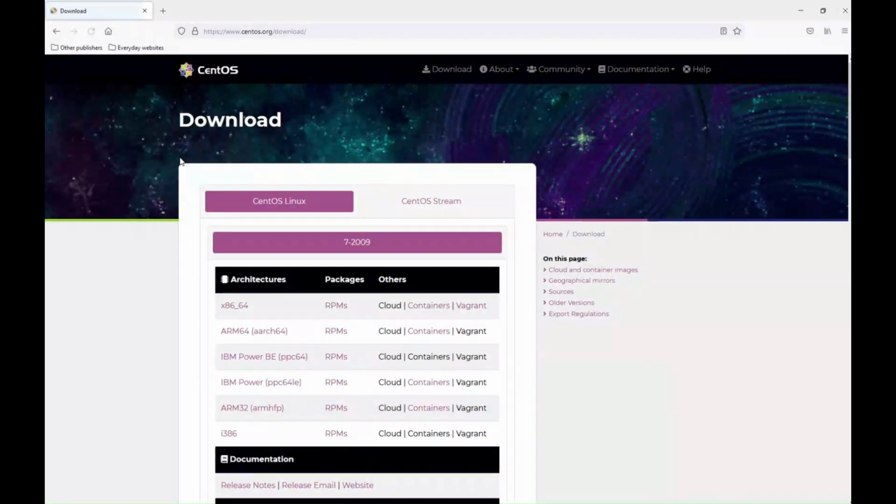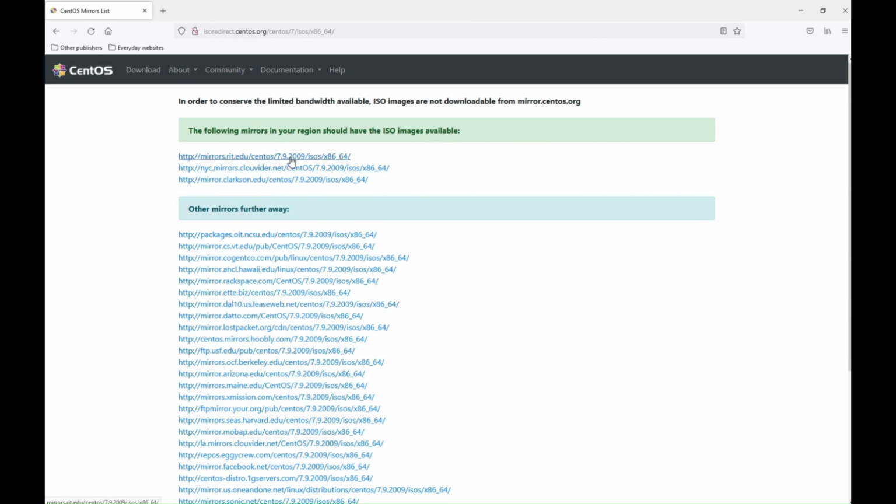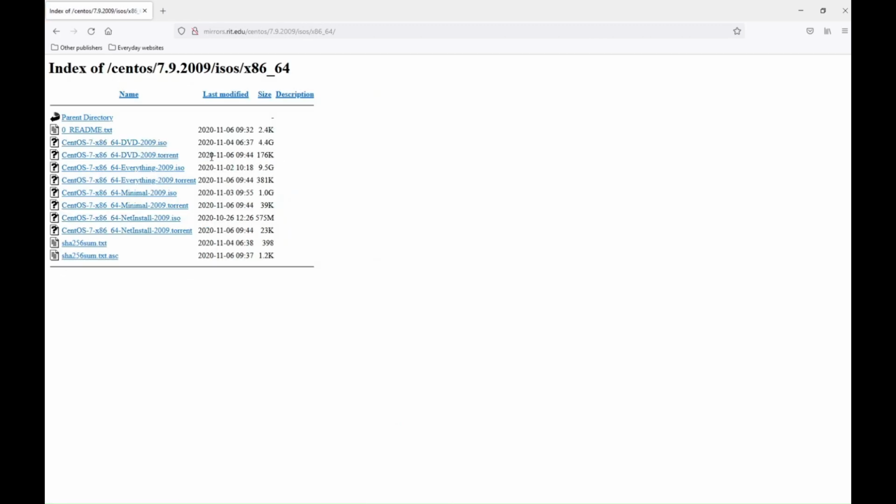Click on CentOS.org, leave CentOS Linux, which is 7, click on x86-64, pick the first one, and then go to the one that has the highest size or biggest size, which is 9.5, CentOS 7, x86, everything ISO. Click on it, and it will start downloading. Of course, downloading can take time, so in order to save time, I have already downloaded that on my computer. So I'm going to cancel it. Now I have already downloaded. I'm going to minimize it.